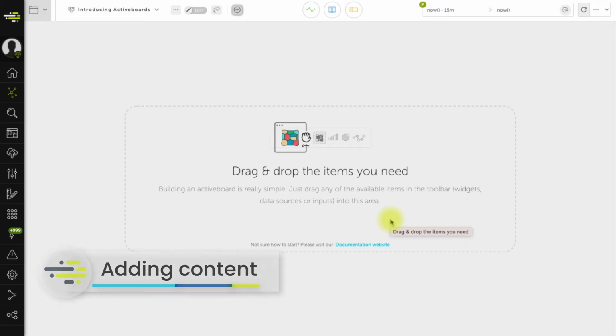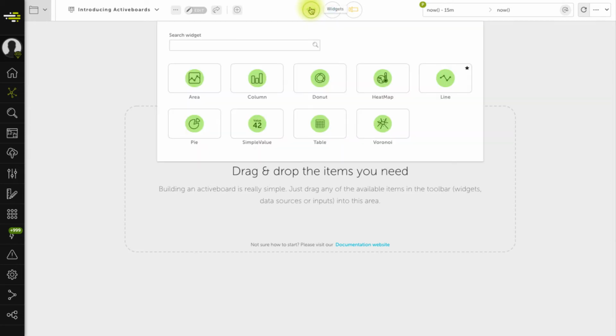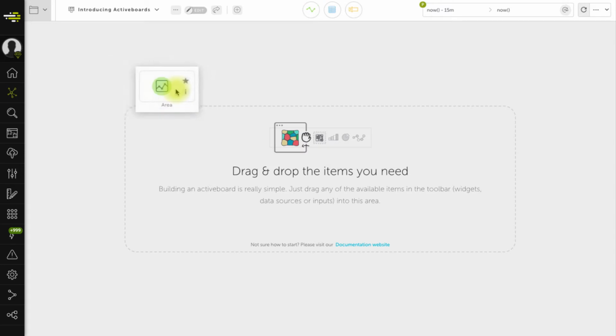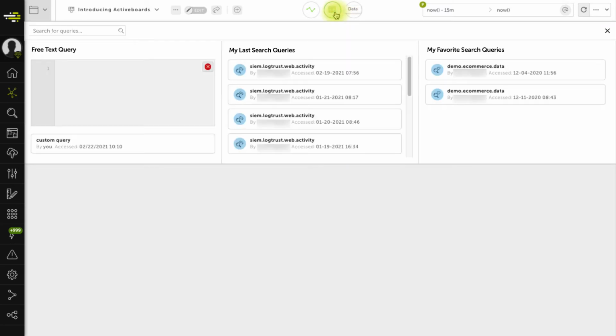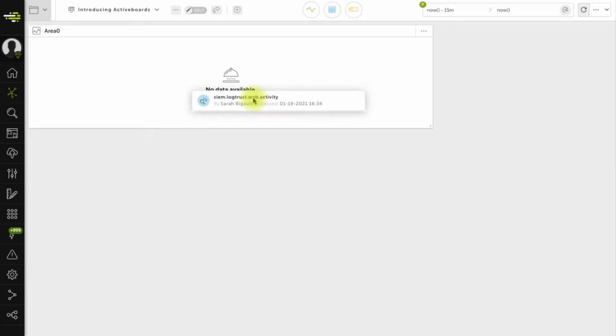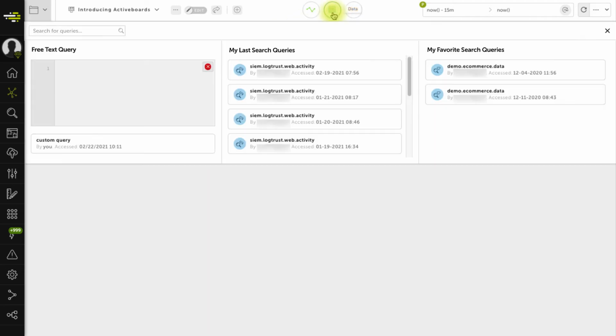In the top center, you can see three icons. The first is a gallery of different widget types that you can drag and drop onto your Activeboard. Next, we need to provide data to the widget using the Data icon. Along with Devo data sources, you can write a custom query or use recently used and favorite queries to feed your widgets. Dragging a query directly into the middle pane automatically appears as a table widget.